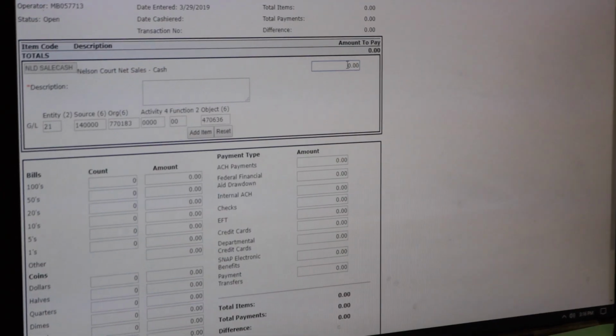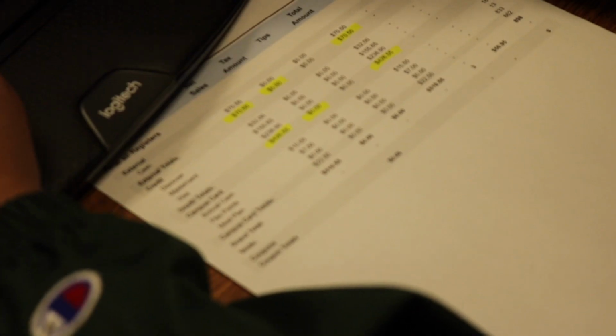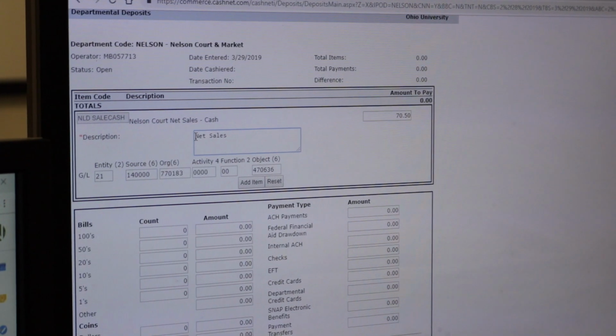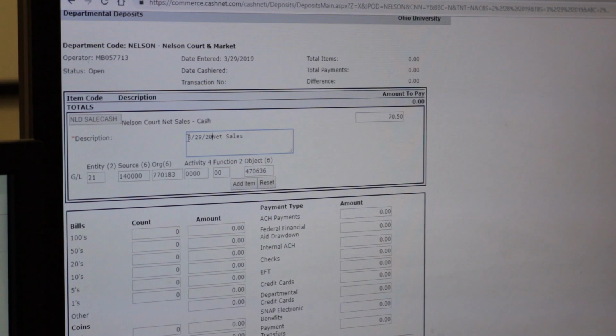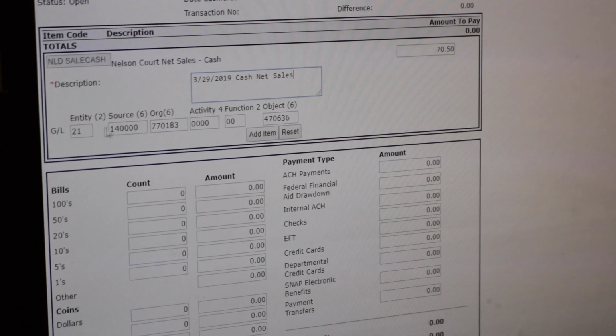First, input the coordinating numbers found at the bottom of the payment detail report into the amount box. Be sure to use the numbers in the net sales section. In the description box, write yesterday's date, cash net sales, and then click add item. You should never change the account number.